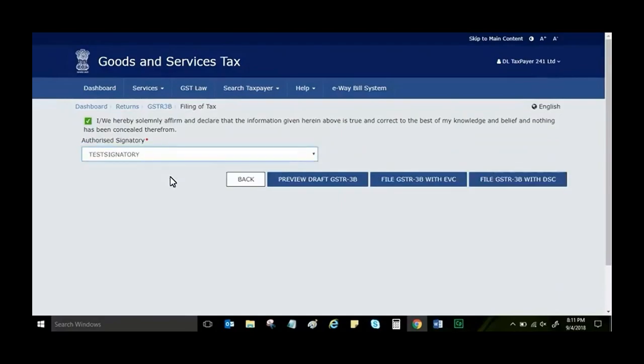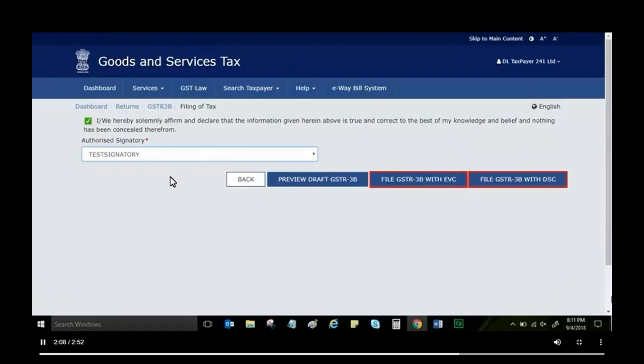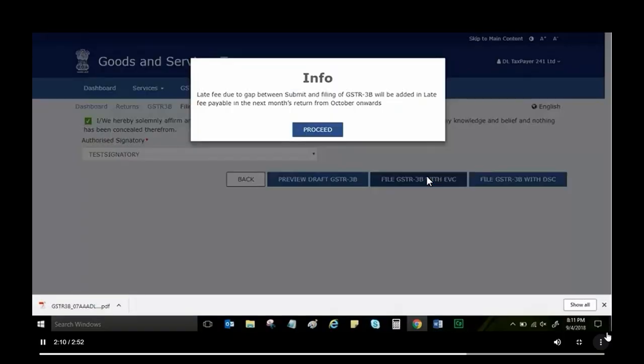Now click the File GSTR 3B with DSC button or the File GSTR3B with EVC button for system verification. For the purpose of this demonstration, let's file this return with EVC. An info pop-up about the late fee will appear. Click Proceed.